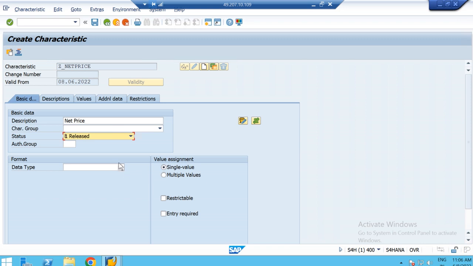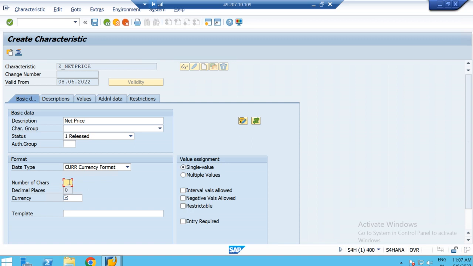And what is the net price data type? Obviously it will be currency. The number of characters for the currency will be 15, and the decimal you cannot change here. The system will automatically trigger it from the above directory when we put the table name and field name. And currency, we are doing for INR India, so you have to put INR here. Then select multiple values, and then whether it will allow the interval or not. What is the meaning of interval?